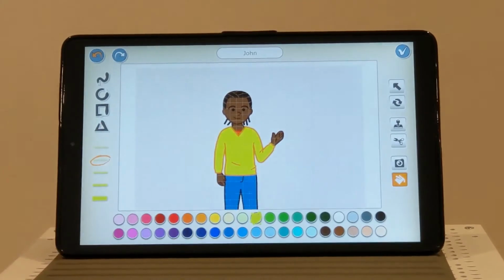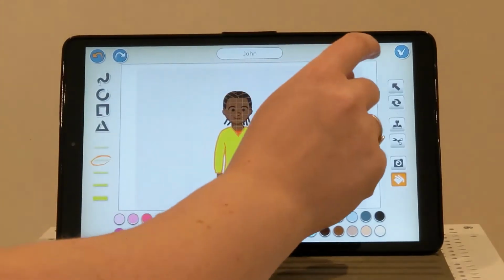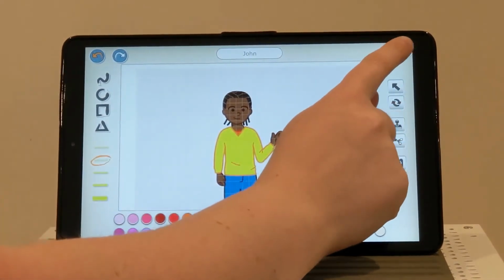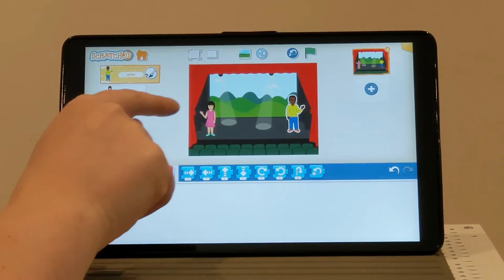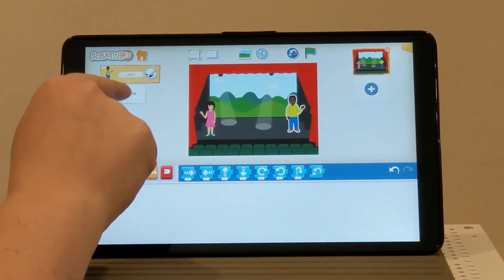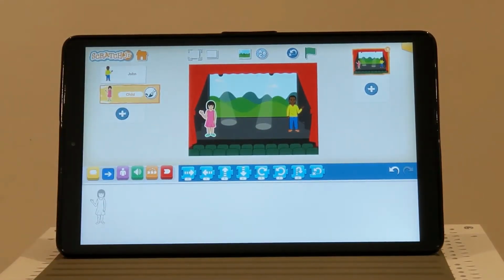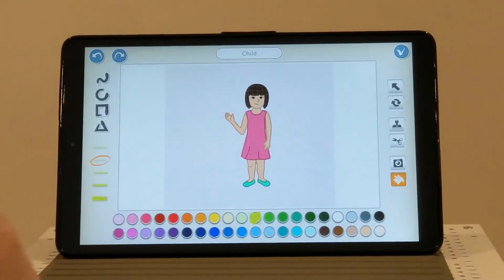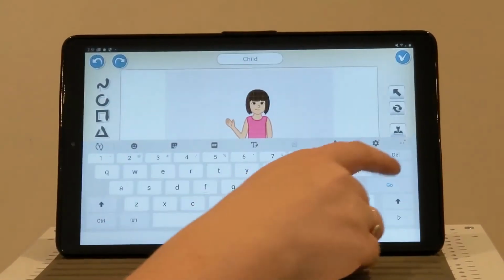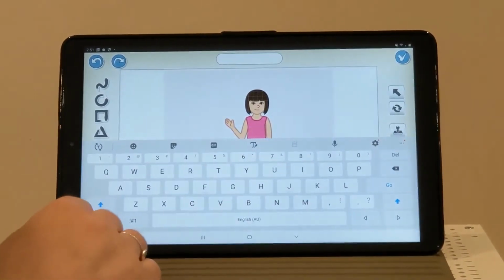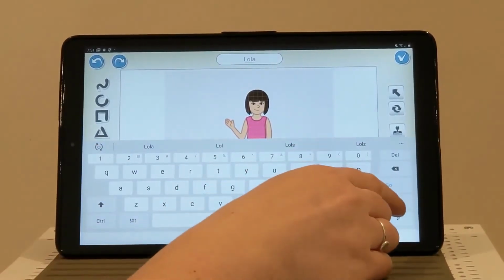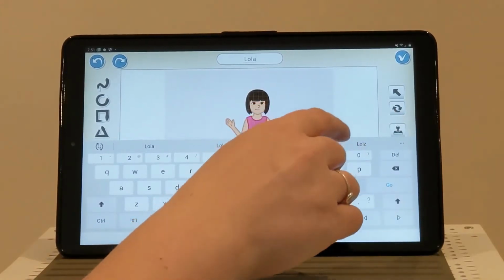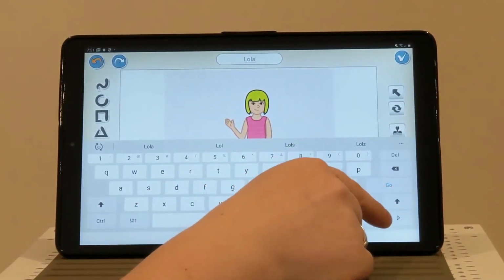A green for the top. And then when you finish that, you can press the tick button, and he's back on the stage with a name, John, and then different coloured pants and a top. So we're going to click on this one here, and we'll click in where it says child again. We're going to change the name to, let's say Lola. We can just click anywhere in the screen to get rid of that.